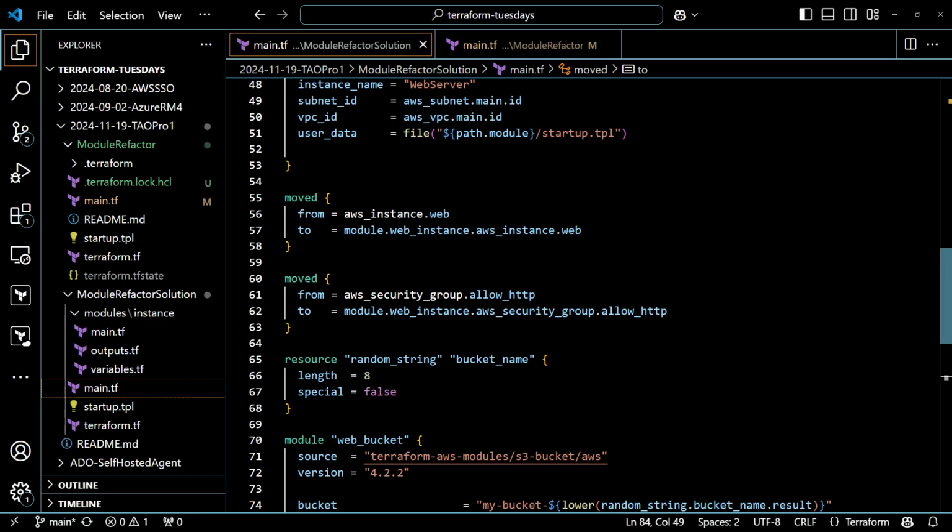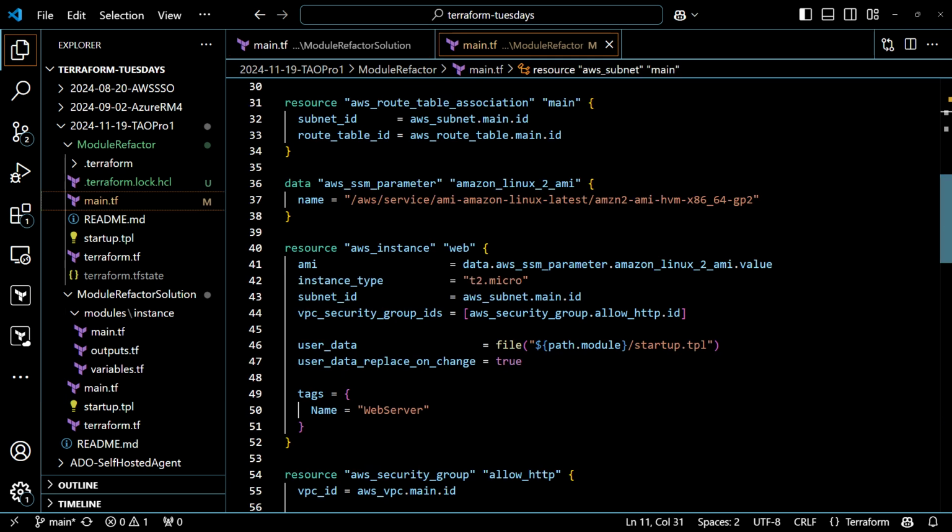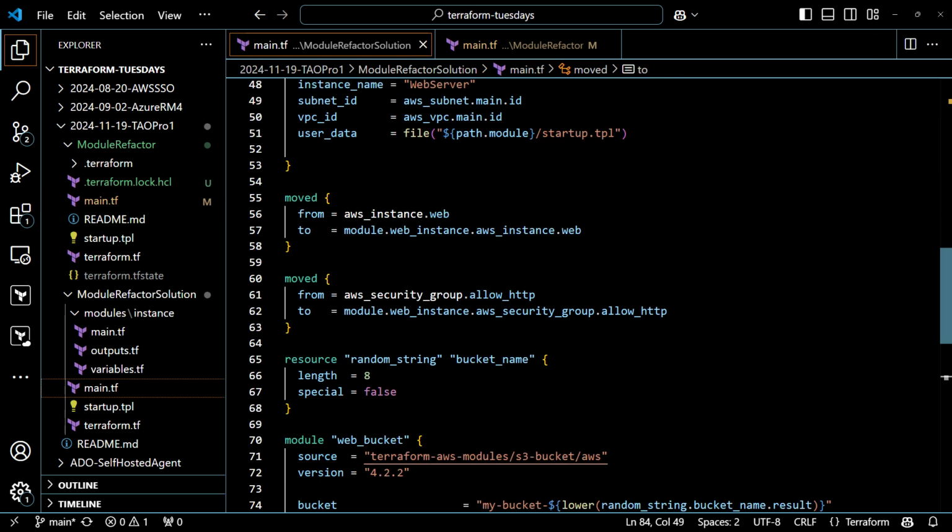In our configuration, we have two moved blocks here. The moved block takes two arguments, a from and a to. A from is the original address of the resource that is being moved, and the to is the new address of that resource. Let's take a look at the instance first. If we take a look at the original configuration for our instance, it was at the address aws_instance.web. And that's what I've put into the from argument.